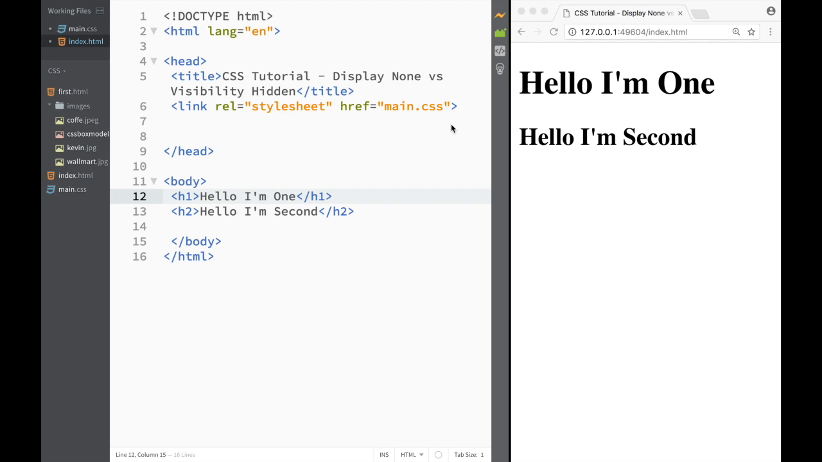In this video we're going to talk about the display none property and visibility hidden, and what the difference is between those two properties, because sooner or later you're going to run into that problem.